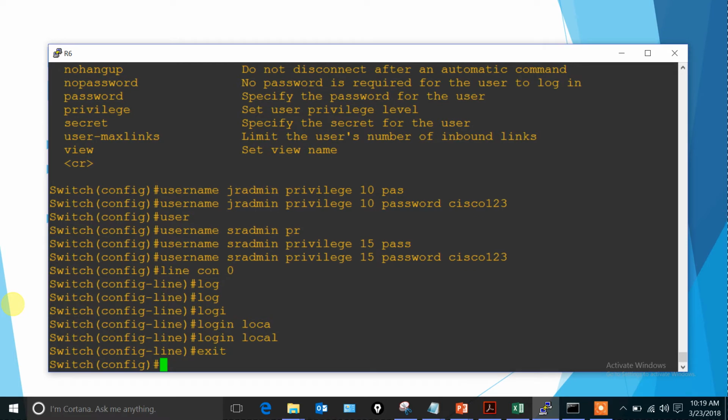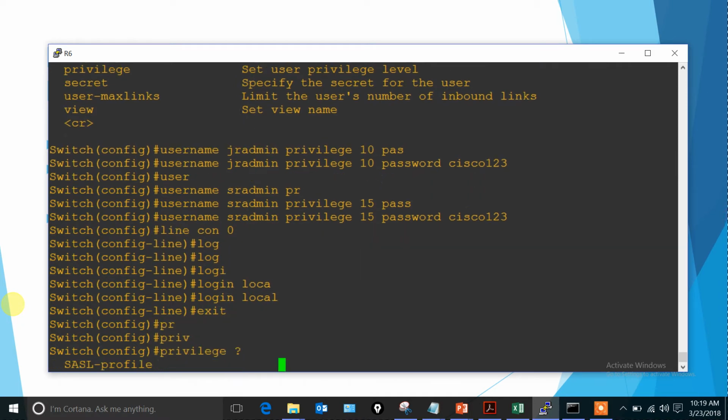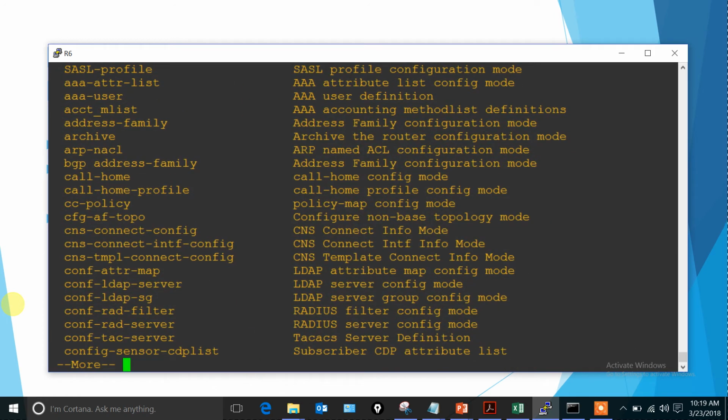I didn't set any privileges yet. So let's set a privilege for this junior admin. It's going to start with privilege, and then just question mark your way out. The way that you read this is you're saying privilege, and then at this command I'm going to give you privilege level 10, and then what are the specific commands underneath that level.